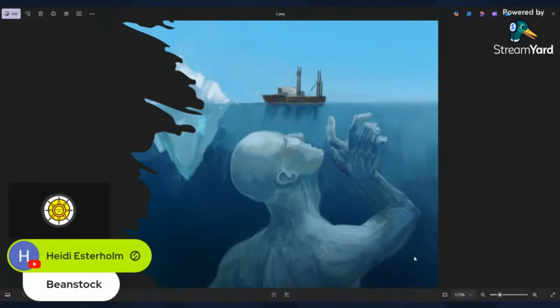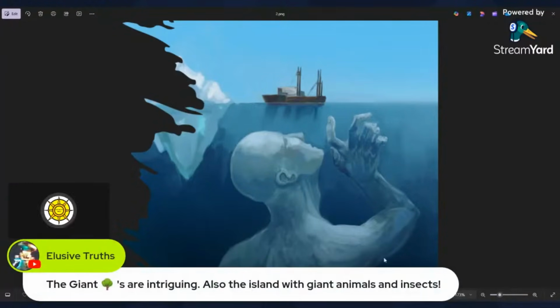Oh, there you go, Heidi. Beanstalk. Yes, the good old fairy tales, the original fairy tales that we have. Elusive Truths, good to see you. The giants are intriguing. Also, the island with giant animals and insects. Yes. Or the island with the Lilliputians, if we're talking about Gulliver's Travels, right? Isn't it funny how it goes both ways? That sometimes we have these accounts of these incredible giants, and yet other times we do not.